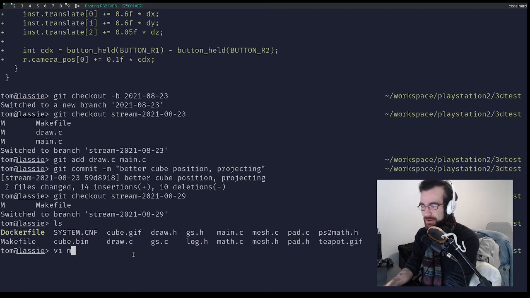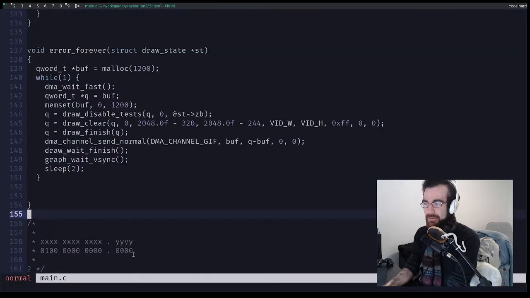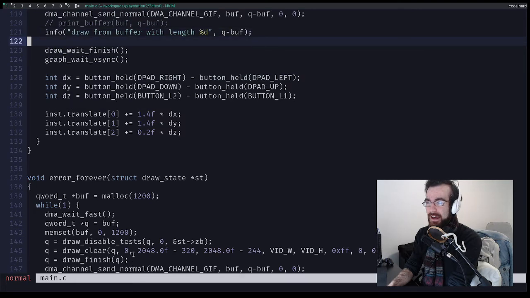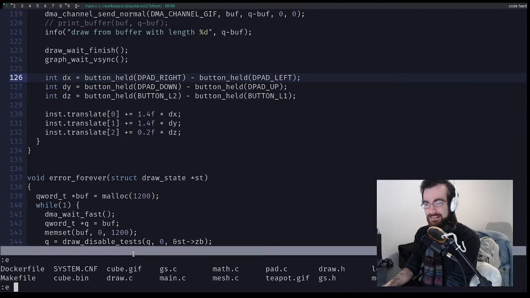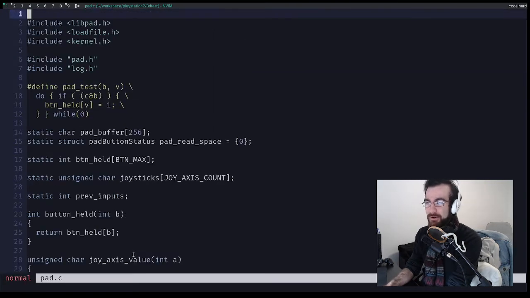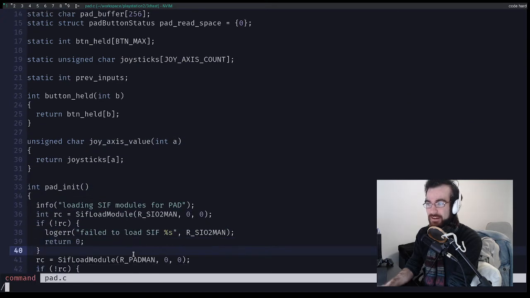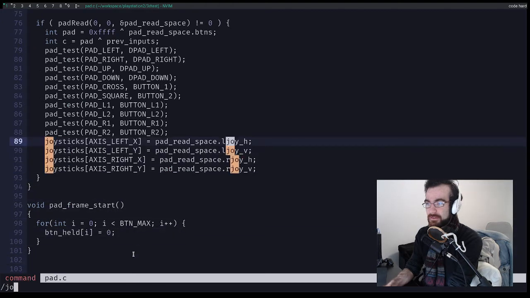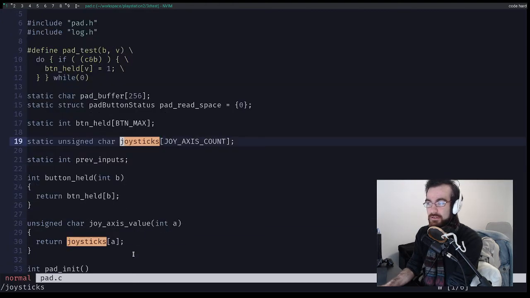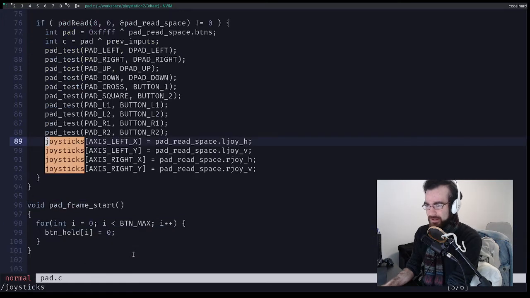Cool. So if we go into our main file, one thing I want to do, rather than using D-pad buttons, is swap this to use the joystick. I've got to remember how I actually set this up. If we go over into our pad, joysticks, we have four joystick axes. So, joy axis, joysticks. There we go. Cool, so I use this joy axis value function, we have an axis left x. So that's what we're going to grab first.